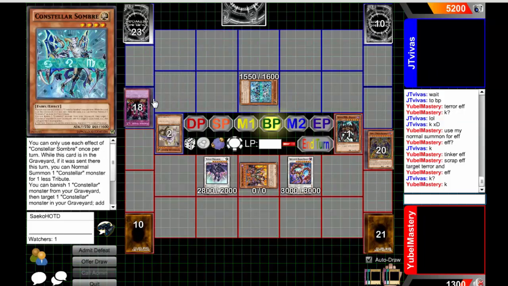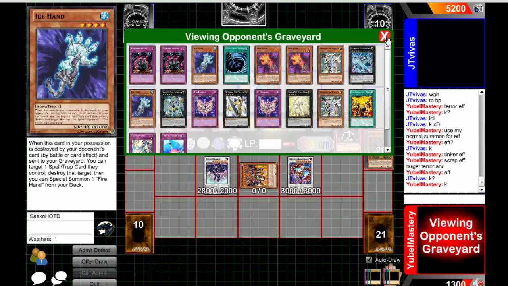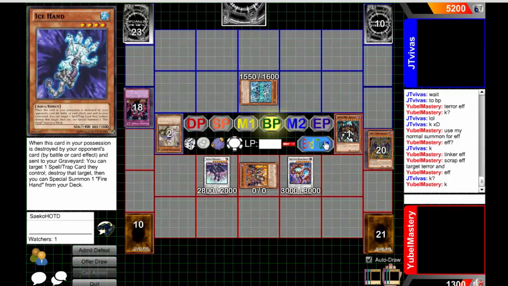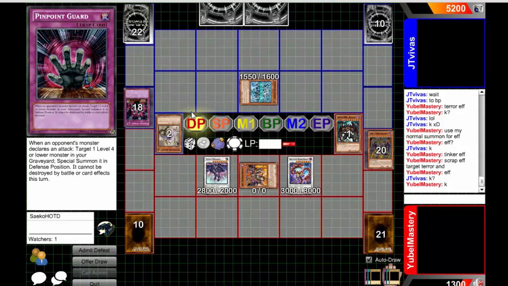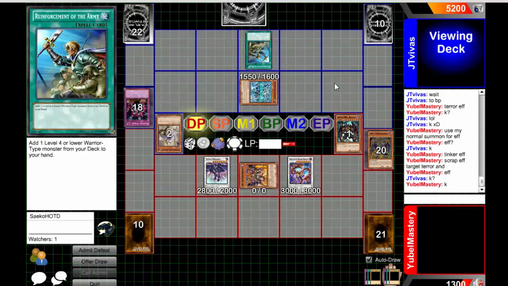Oh, it's Sombre again. It sucks. If he goes Pleiades, he can bounce two of your cards. The good thing is all three of your monsters handle Pleiades, so even if he bounces two, it's still not enough.